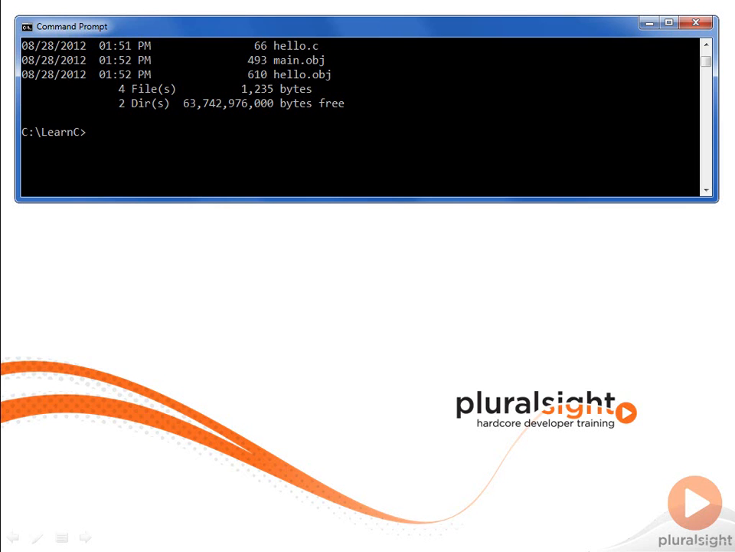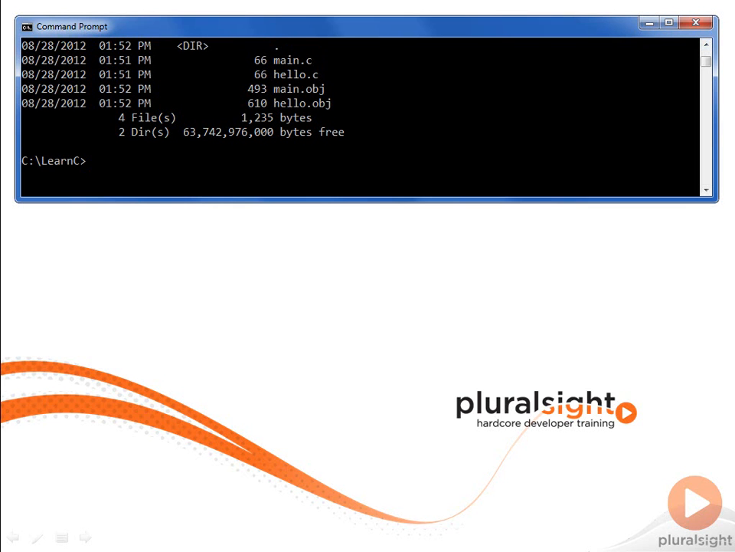Let's make it a little bit bigger. You see the two source files and the two object files. I can now link the object files together to form a valid executable.